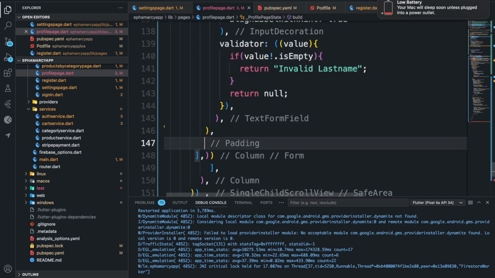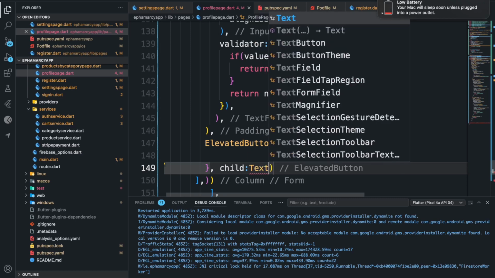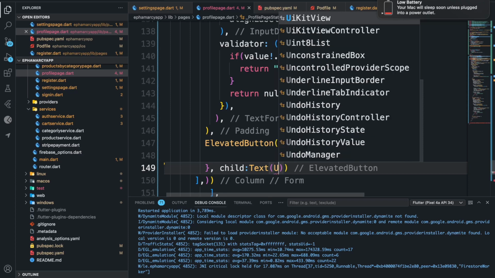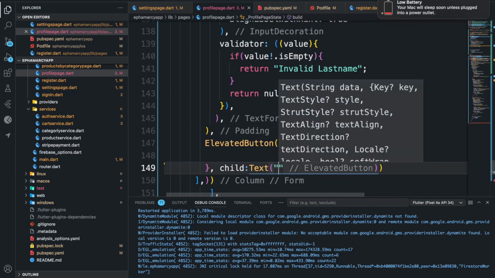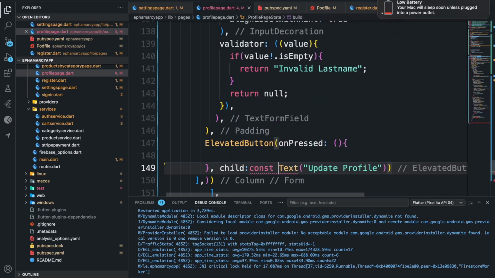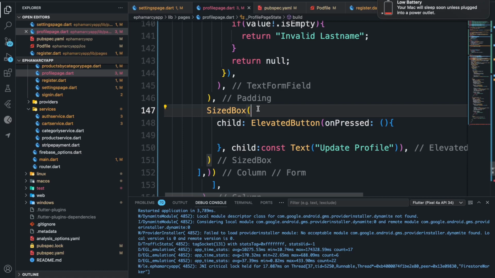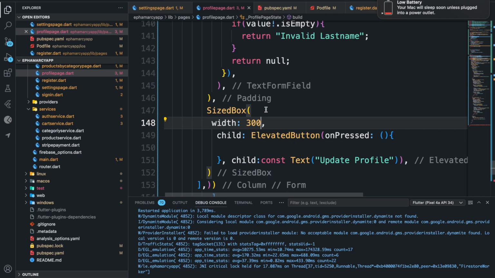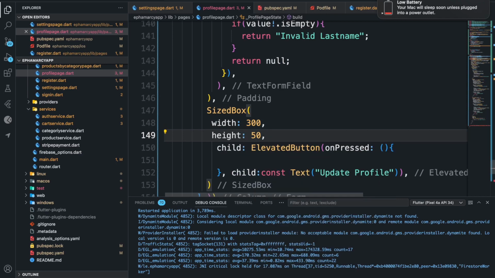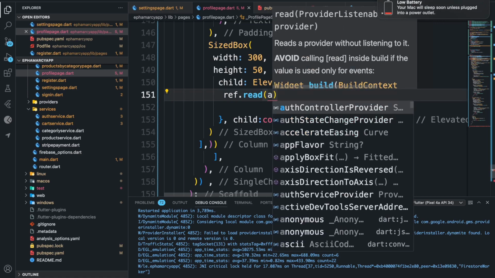So now we need to give it an ElevatedButton. onPressed, it's just okay. Child is going to be a Text. It's going to be Update Profile. Give a const like this. So let's wrap it with SizedBox. Then let's give it a width of 300 and also a height of 15. And then we need ref.read.